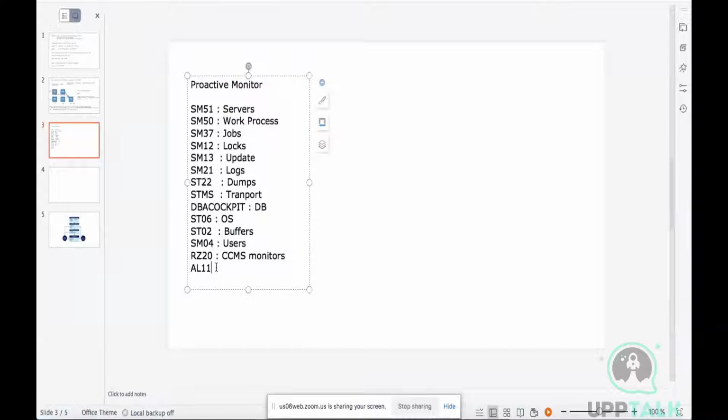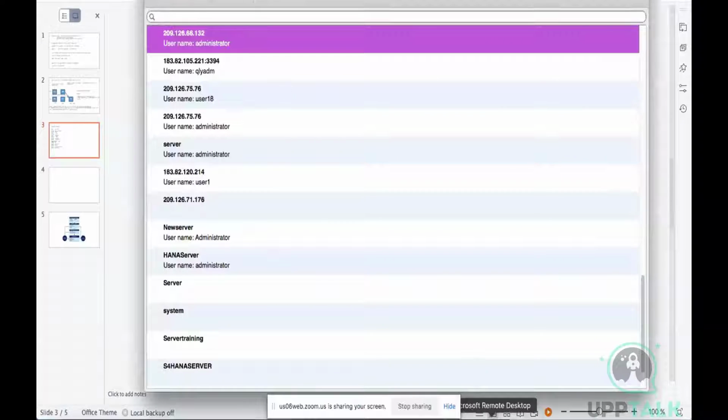And then AL11, you can see the directory structure from the SAP application. If I want to see the directory structure, I can use the transaction code AL11.